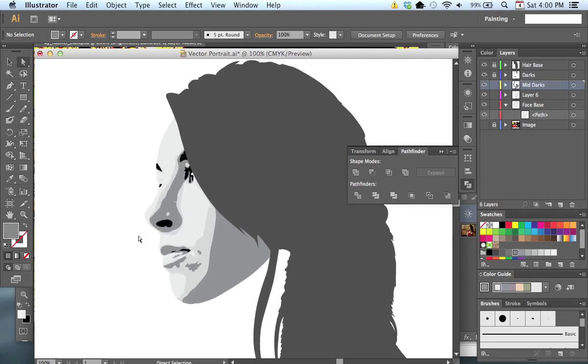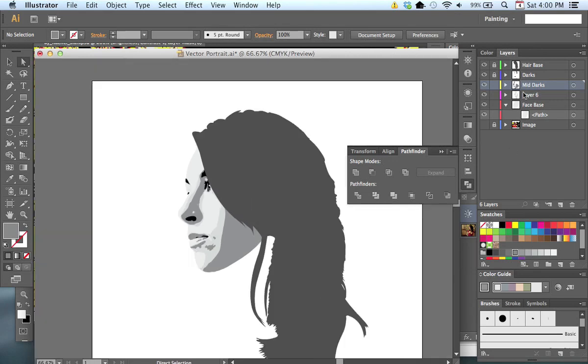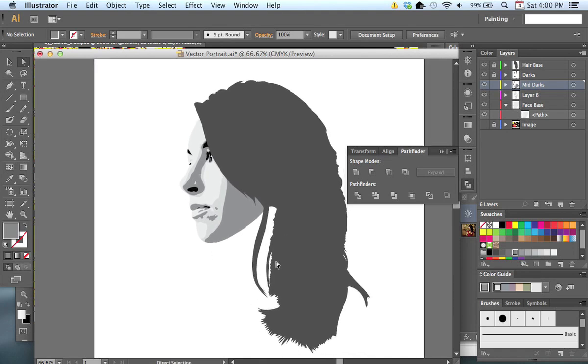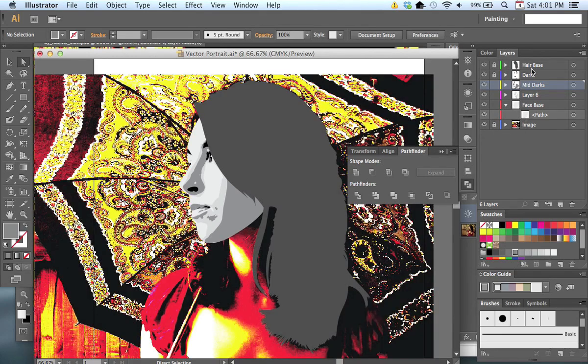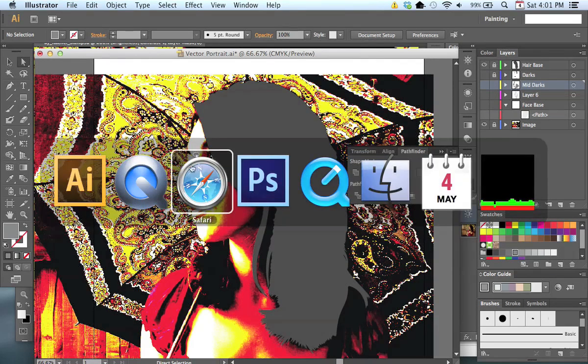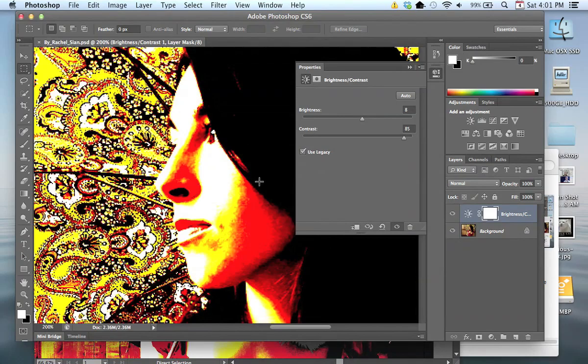So this process I would repeat for the hair as well. But you can see what you would be doing. You definitely want to separate these into their own layers. So here, let me go ahead and bring the hair. Let's see, I'm going to hide the portions for the face. Now for the hair, let's go back into Photoshop.